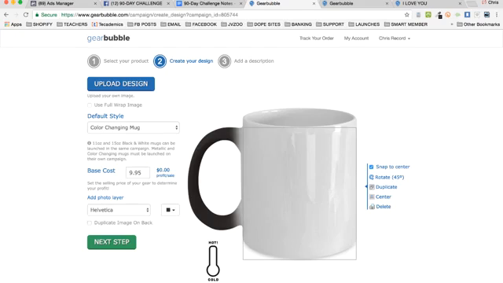Which means that the first $9.95 is going to go to Gear Bubble because they're the ones that are providing the mug, they're the ones that are putting the image on it, all that kind of stuff. So the first $9.95 goes to Gear Bubble. Anything above $9.95 that you sell it for is your profit. So they suggest $19.95 for mugs. You make $10 profit.